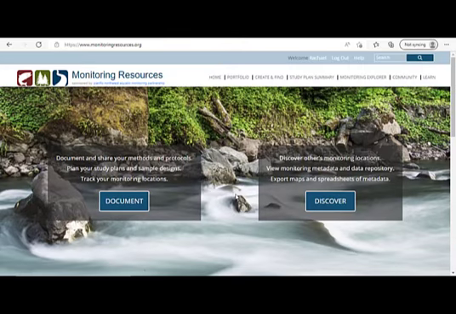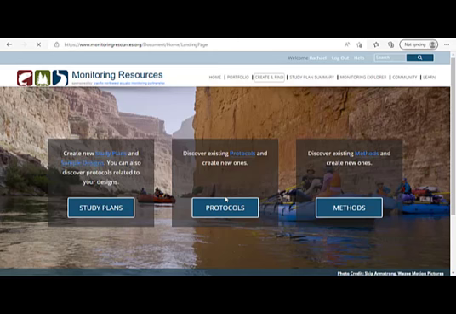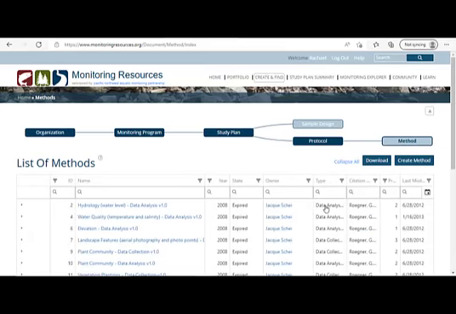Open a web browser and navigate to Monitoring Resources, or by using www.monitoringresources.org. You can go to Document, Methods, and it will take you to the method library. Once you've reached the method library and you're logged in, you can select the Create a Method button.